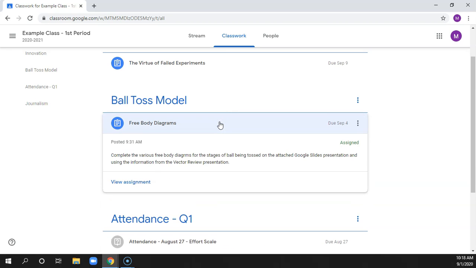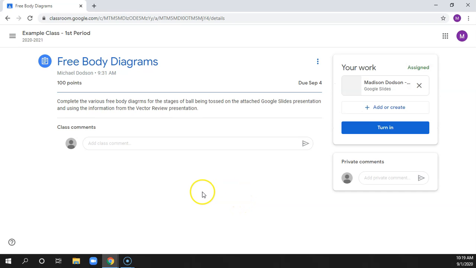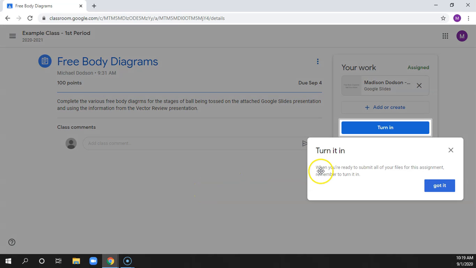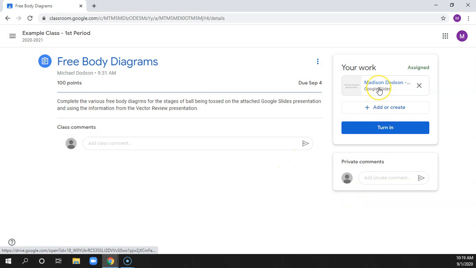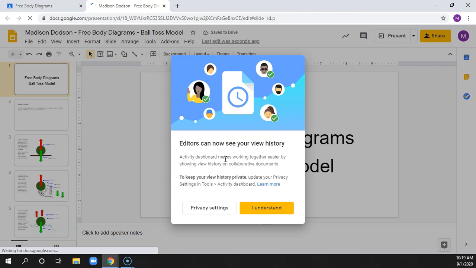This one is a worksheet using Google Slides. It says when you're ready to submit all of your files for this assignment, remember to turn it in. When I click on the upper right hand side, I have a copy of the Google Slides for myself. Every student gets one.